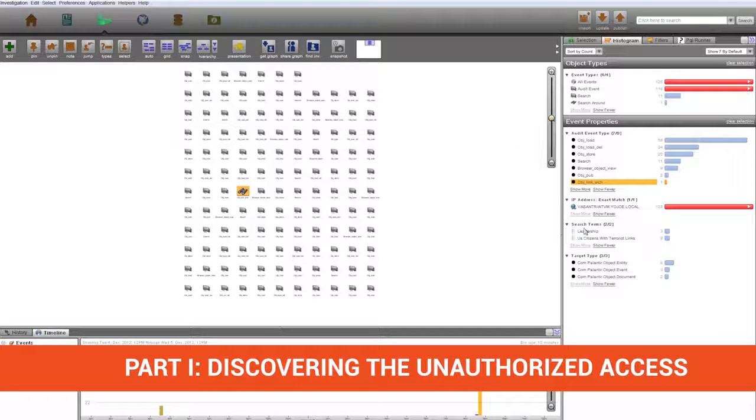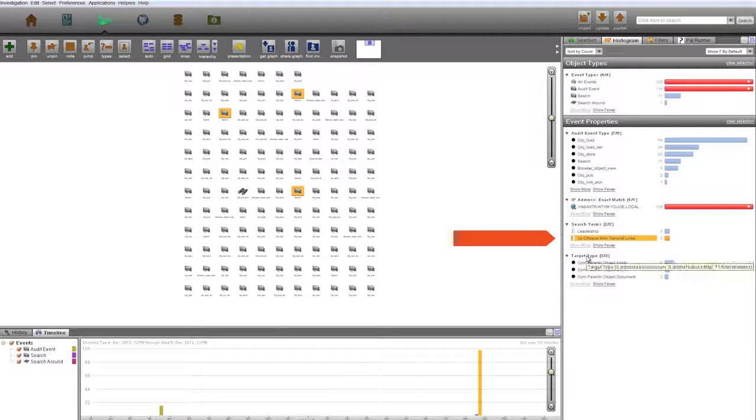Looking at the audit events, we immediately see that there is a problematic search term that appears 3 times: US citizens with terrorist links. This user is not permissioned to access information about US citizens in this manner, nor is he permissioned to make such a query. Therefore, we should take a closer look at these audit events.